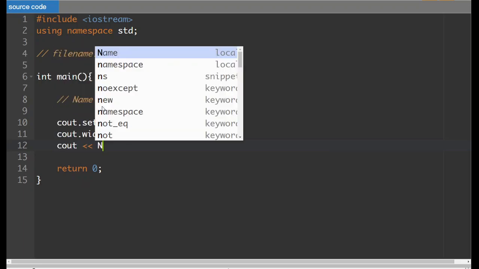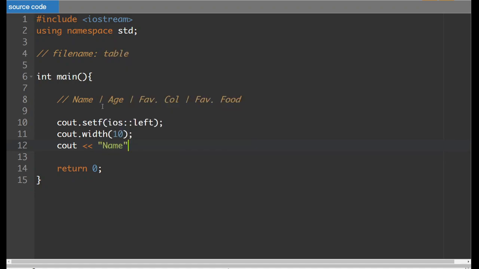So this is going to be name. And you'll see we're not going to do an endl because all of this is going to be on the same line. And then we'll do a cout.width. We'll do 10 again. And then we'll cout age. Cout.width. So the number that goes in here is how many characters. 1, 2, 3, 4, 5, 6, 7, 8. I should be able to fit this at a 10, so I'm going to go 10.